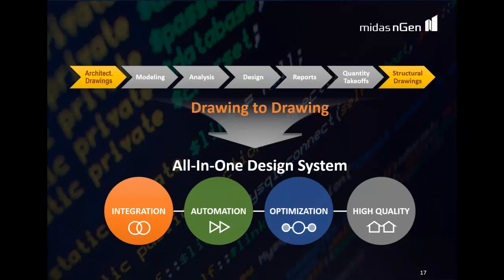The most important concept of MIDAS nGen is drawing to drawing, from architectural drawings to structural drawings, all in one design system. Integration, wherein all business processes can be integrated into one using MIDAS nGen. Then there is automation, which reduces production time significantly. There is optimization that can enhance the optimized quantity takeoff. And with the high quality of design deliverables, we can generate the reports very easily.